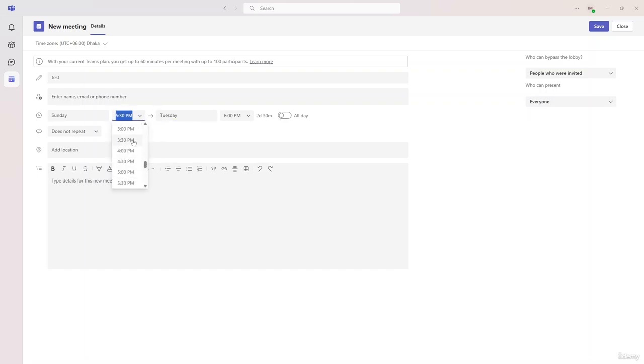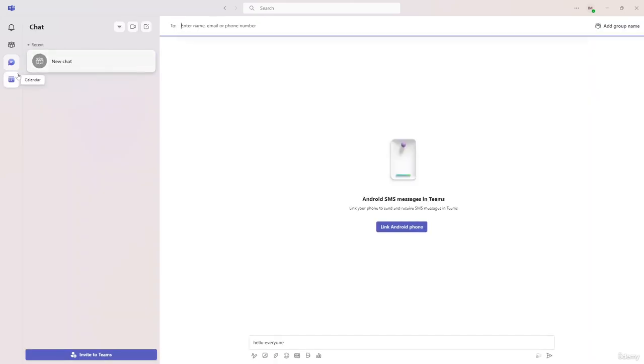You can give the time schedule, like every week or does not repeat, or you can add a location. So why do you want to discuss this? You can easily find out this one. Okay, so this way you can easily use it.